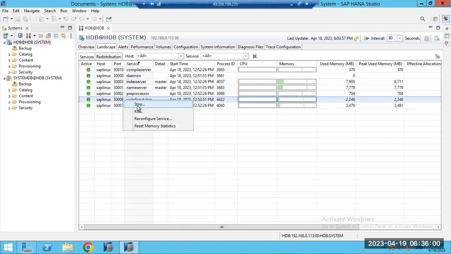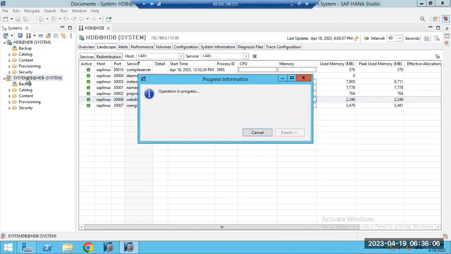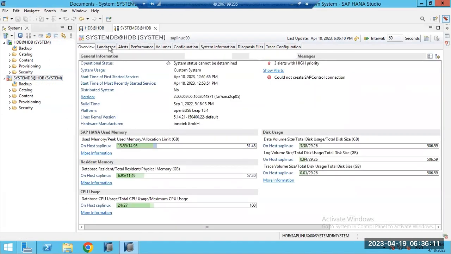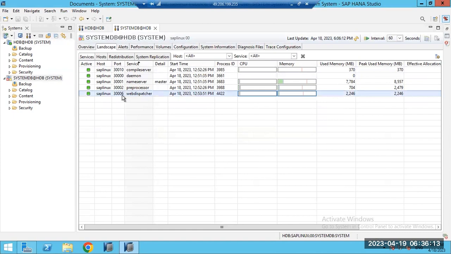For example, I will go and stop one here. Everything we have to do from the system DB only. Here in the system DB, we have 5 processes and the remaining 2 are in the tenant DB. Same tabs, same administration for the system DB and tenant DB. Okay.